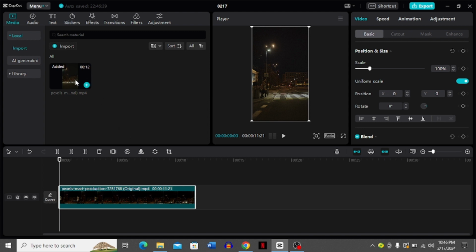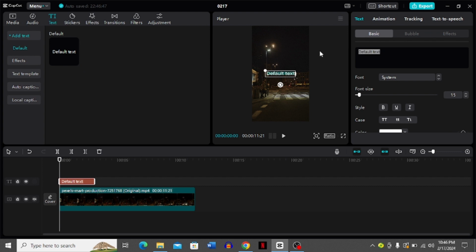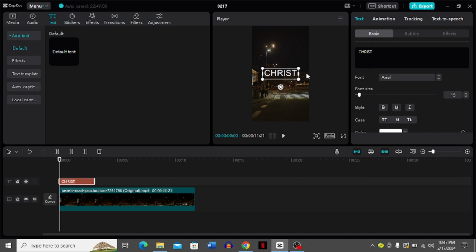So first you have to import any project that you want to work on, and then you have to go to this text option and click this plus sign, and then just add the text that you want. I'm going to go over here and then just add the text that I want. And here you can see that this is the text that I have added. Choose the font of your choice. I'm going to go with Arial, and then you can readjust its size and you can place it wherever you want it to be.